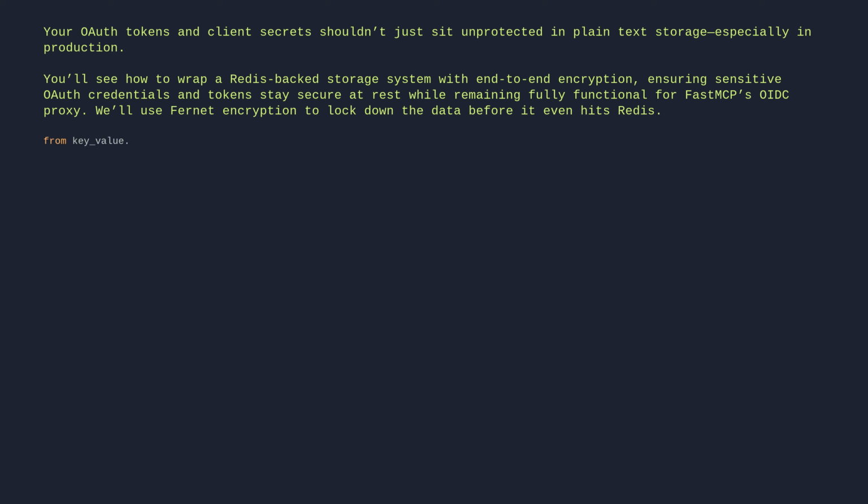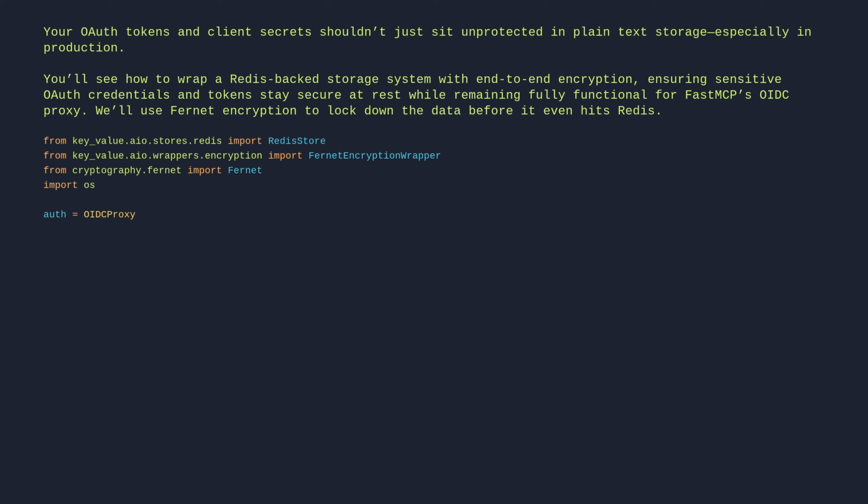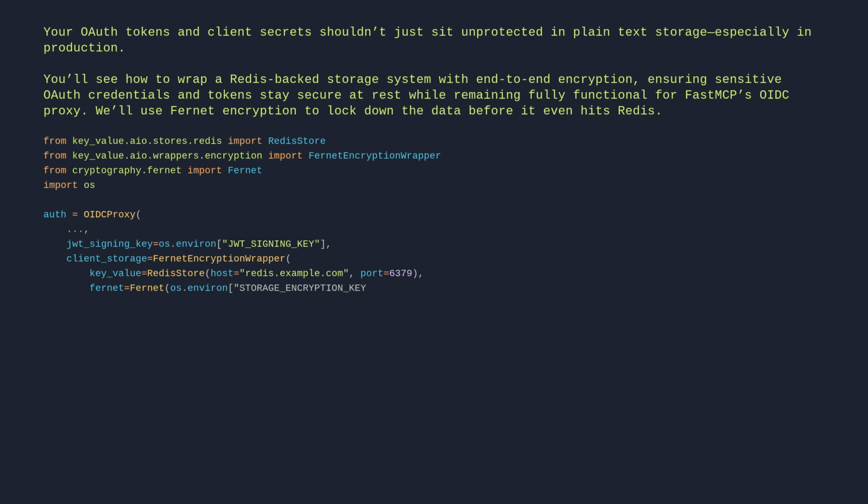from key_value.aio.stores.redis import RedisStore, from key_value.aio.wrappers.encryption import FernetEncryptionWrapper, from cryptography.fernet import Fernet, import os. auth = OIDCProxy(..., jwt_signing_key=os.environ["JWT_SIGNING_KEY"], client_storage=FernetEncryptionWrapper(key_value=RedisStore(host="redis.example.com", port=6379), fernet=Fernet(os.environ["STORAGE_ENCRYPTION_KEY"]))).